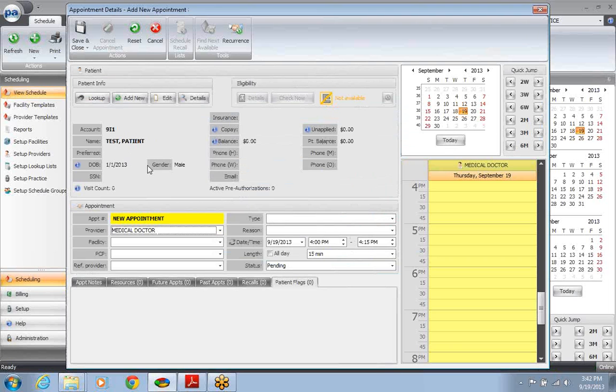Now we have our patient information here, and we're going to complete the required information to book this appointment. A required field would be your facilities, so select the location that the patient will be rendered services at, and you need to select an appointment type. We'll select New Patient. If you had added reasons in the setup, you could select that at this time.